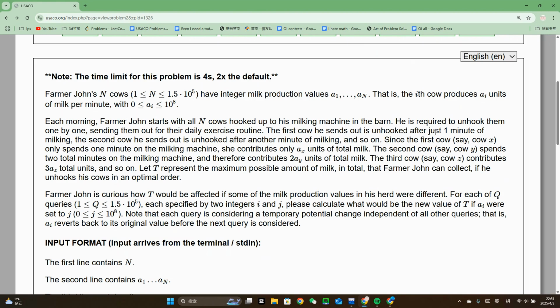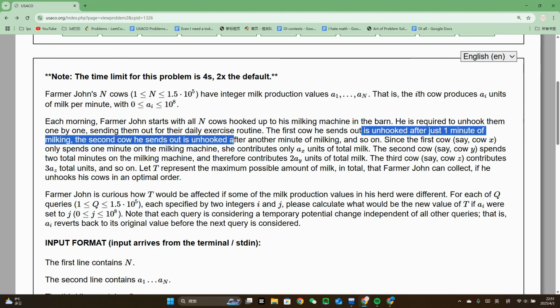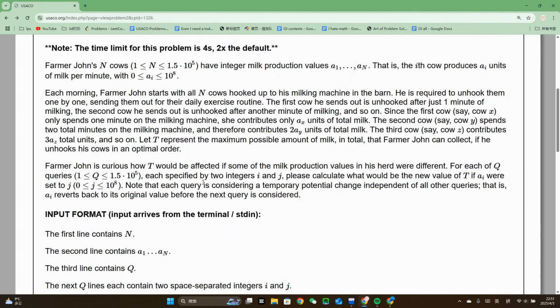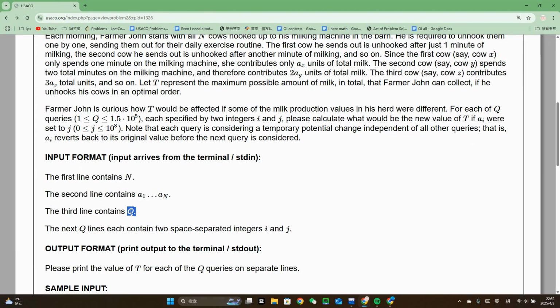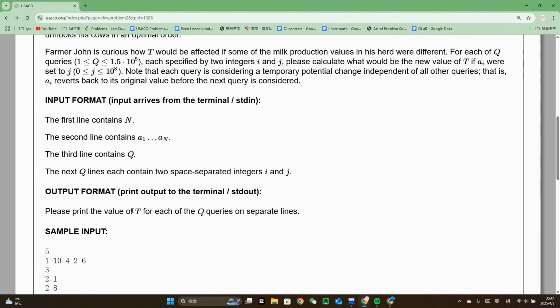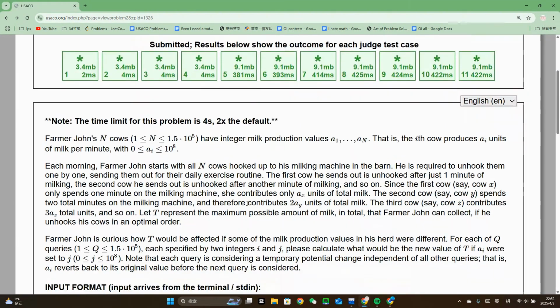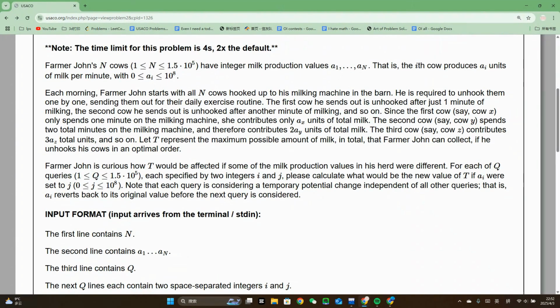So the first cow unhooked is unhooked after just 1 minute of milking. So it only contributes 1 minute of milk. And the second cow is unhooked after 2 minutes, and so on. And now you're trying to determine the optimal order to unhook these cows to yield the maximum total milk production. But you're then given Q queries. For each of them, you basically change the milk production of one cow. So let's take a look.